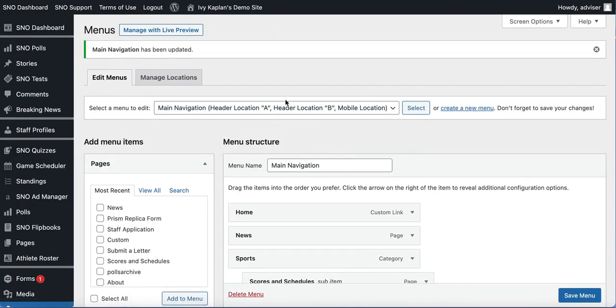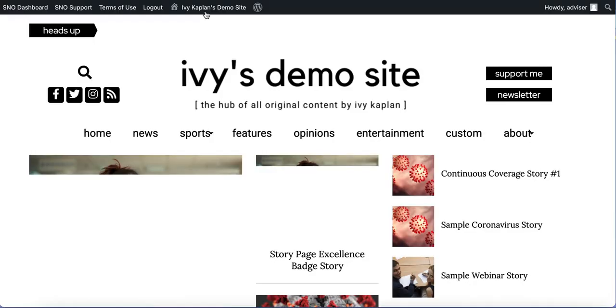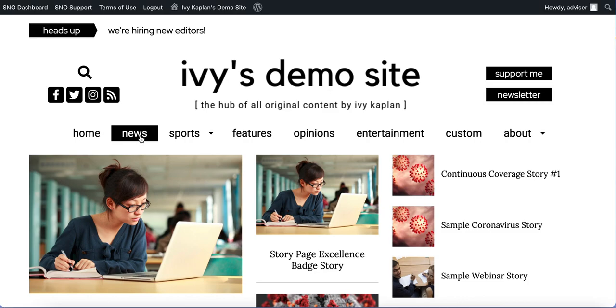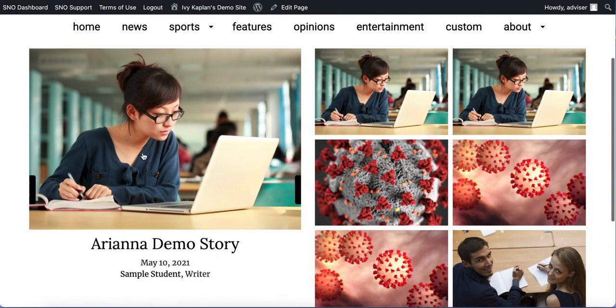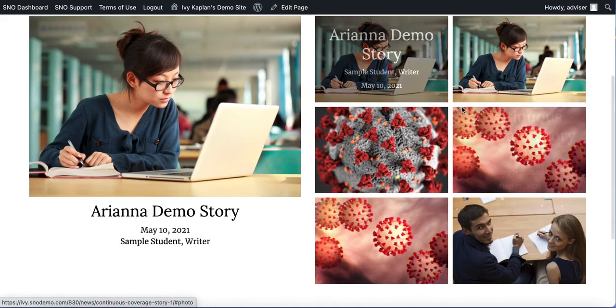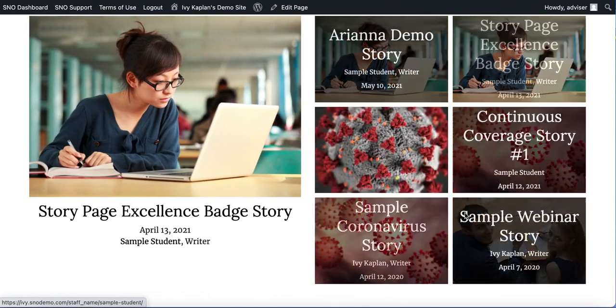Finally, let's go look at this new page live on my website. So if I go to my home page, here's that news category. On the left, I have that gallery, and on the right half, I have this grid.